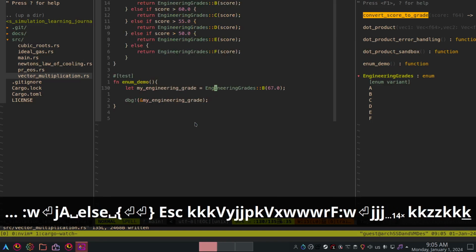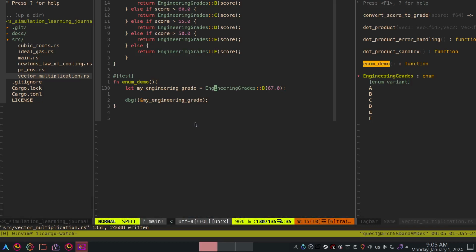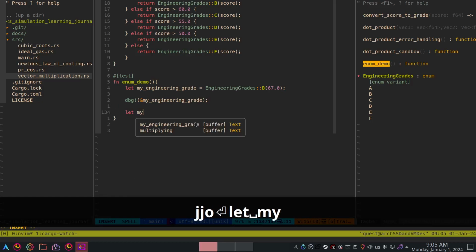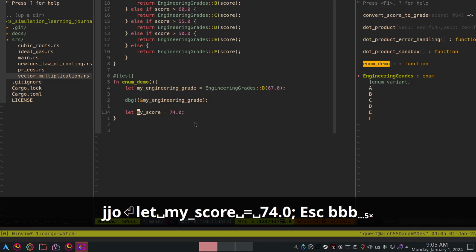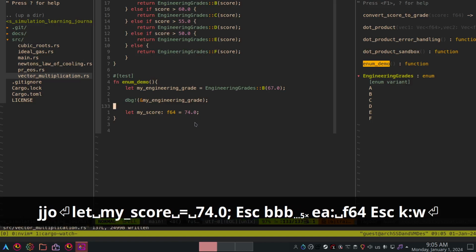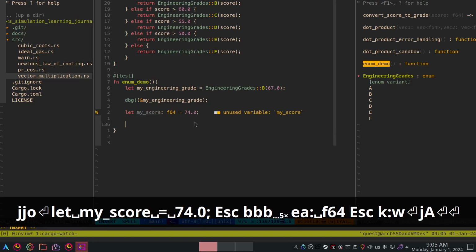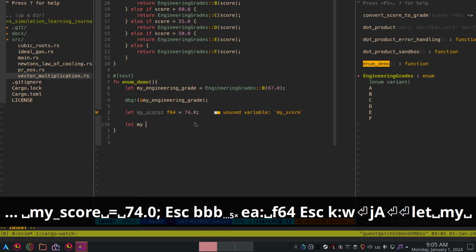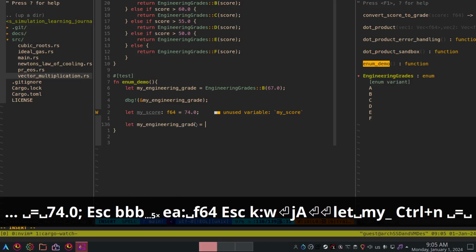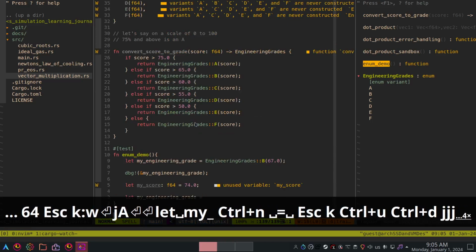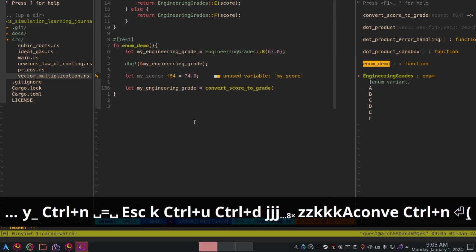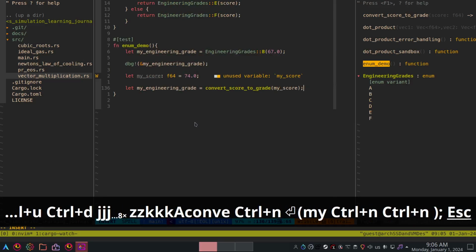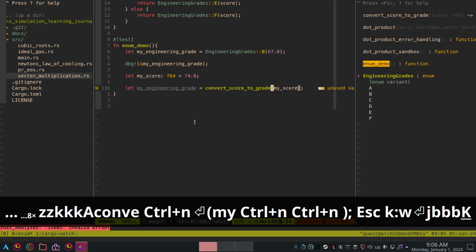So, let's see. Let my score equal 74.0, and this will be a float 64. And let my engineering grade equal convert score to grade of my score.